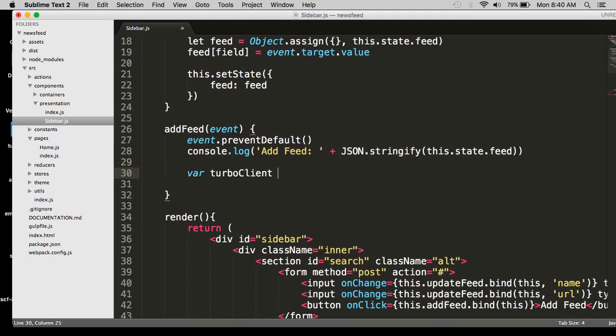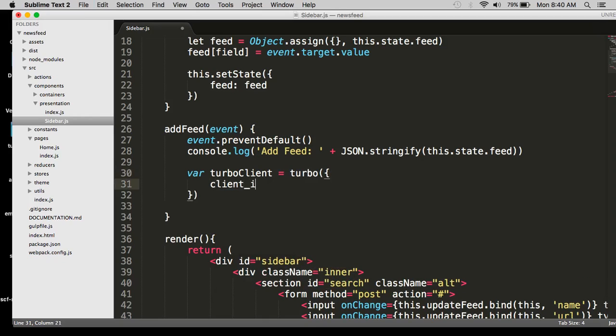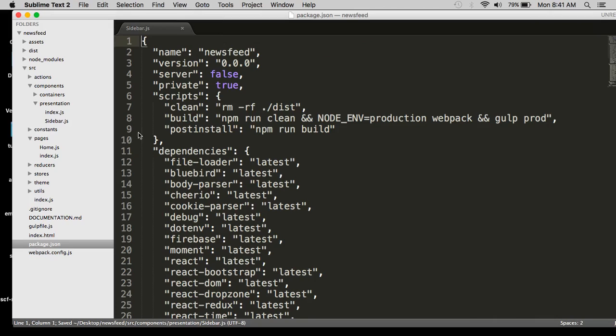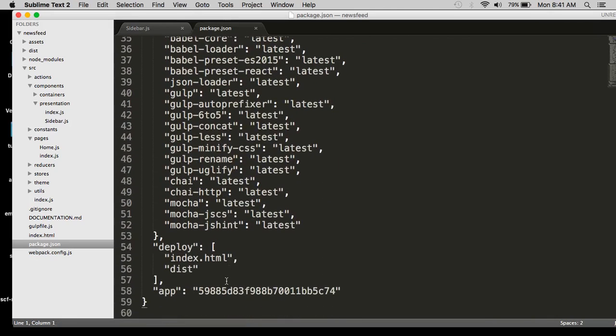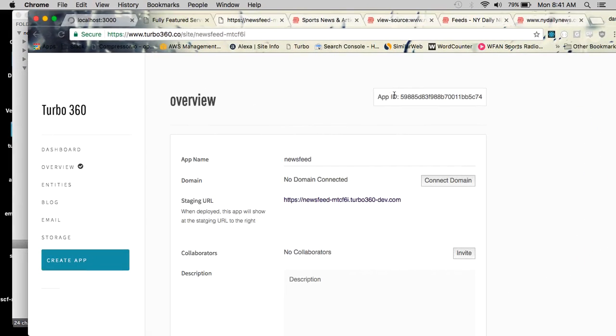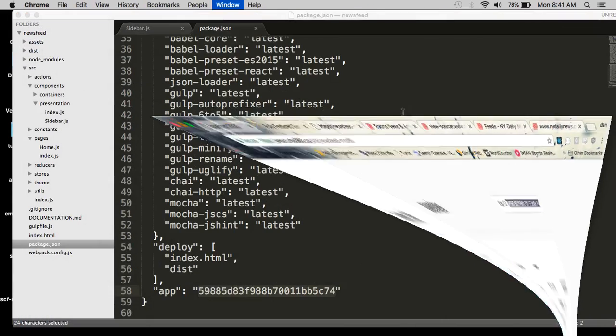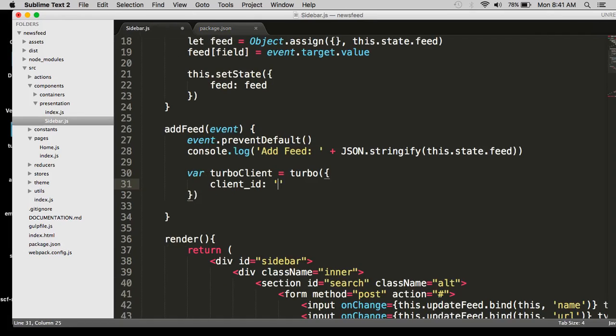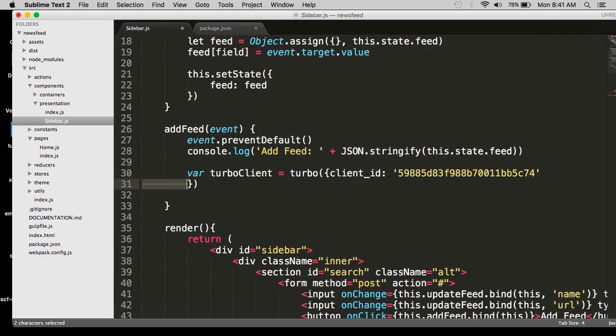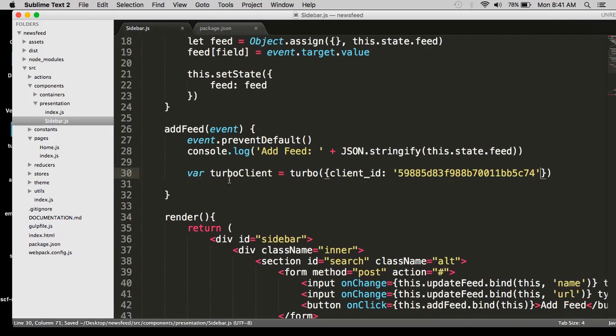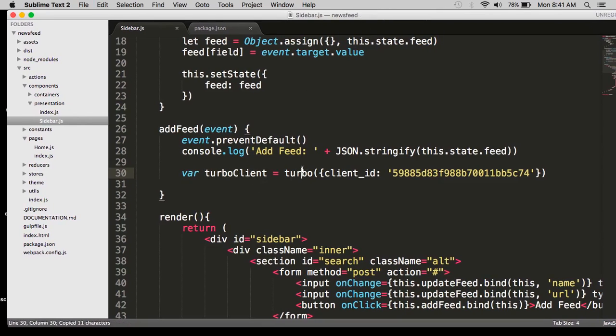and then we're going to instantiate the Turbo client by passing in the client ID, which is this value right here, which is also the same as this value right here. So whichever one you want to use is the same thing. So that's your app ID. Okay, so this Turbo client right here will act as a liaison to our Turbo backend.